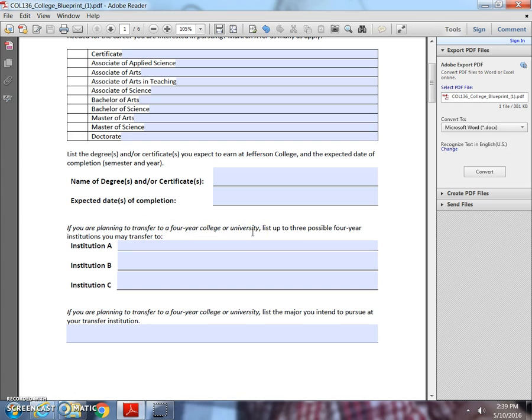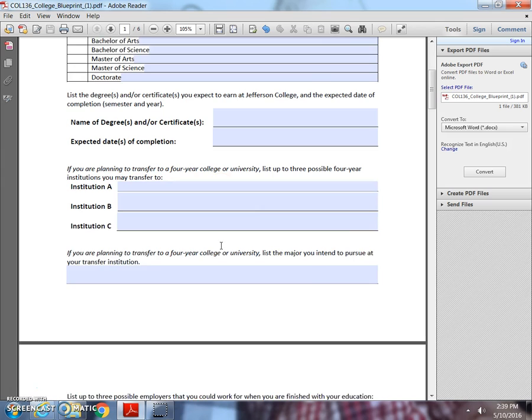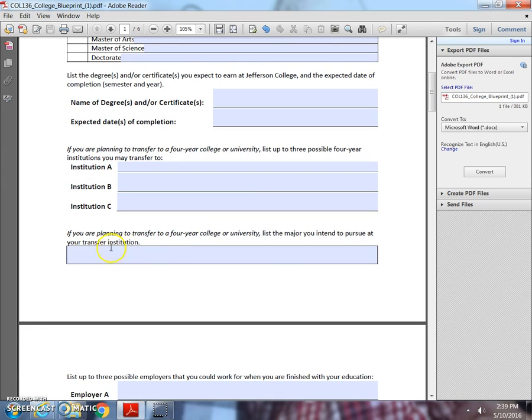If you do not plan to transfer, you can skip this section, but if you are looking for a bachelor's or higher degree, you're going to need to list at least 3 possible four-year institutions you may transfer to. Then at that institution, you need to list the major you intend to pursue at your transfer institution.